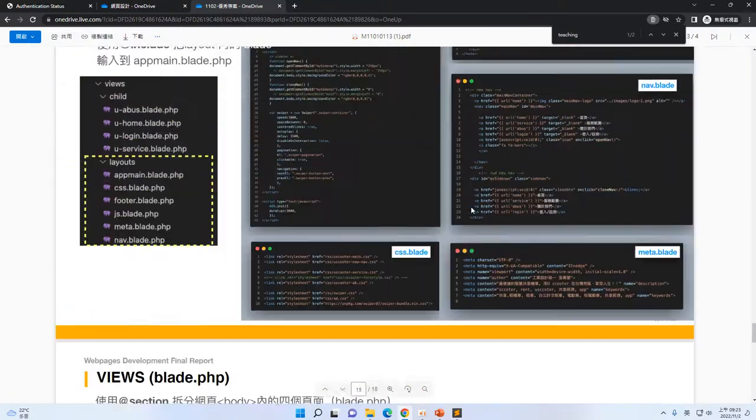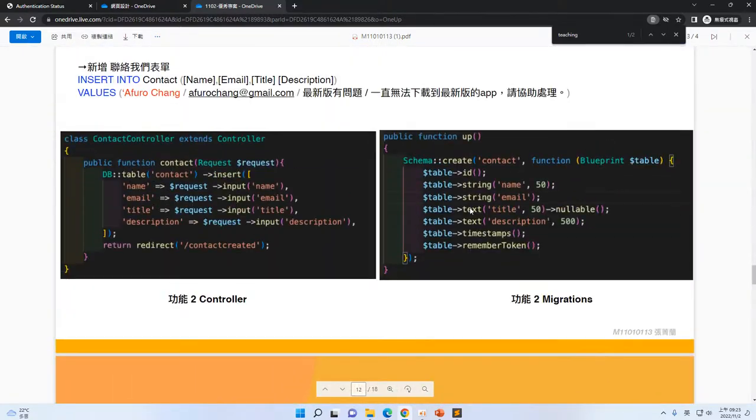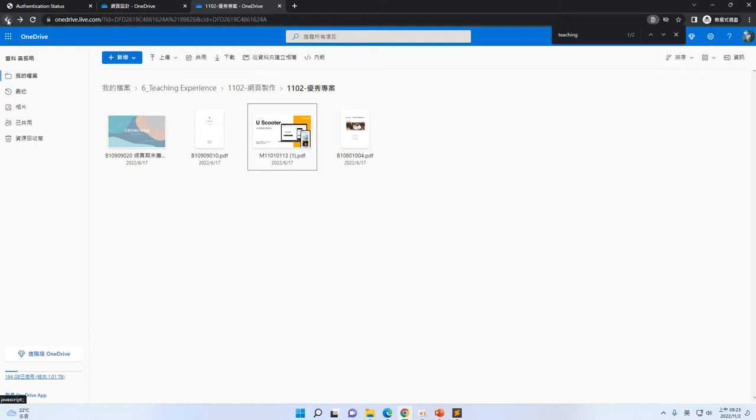Okay, through this project, you can notice that even if today you are not studying in the School of Engineering or School of Management, you can also create a similar website. So no worry about what your major is.